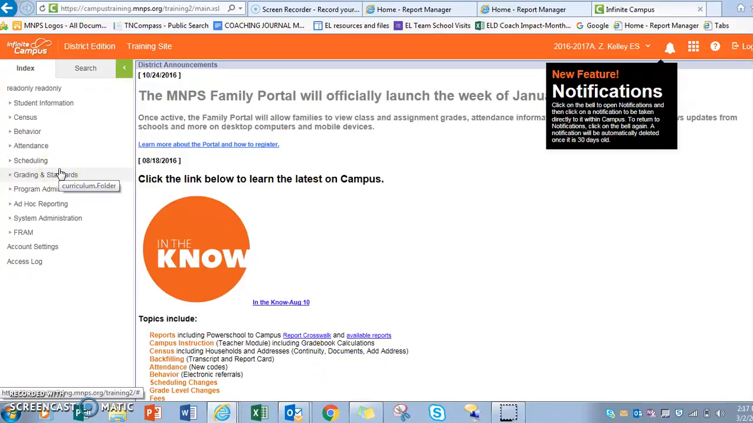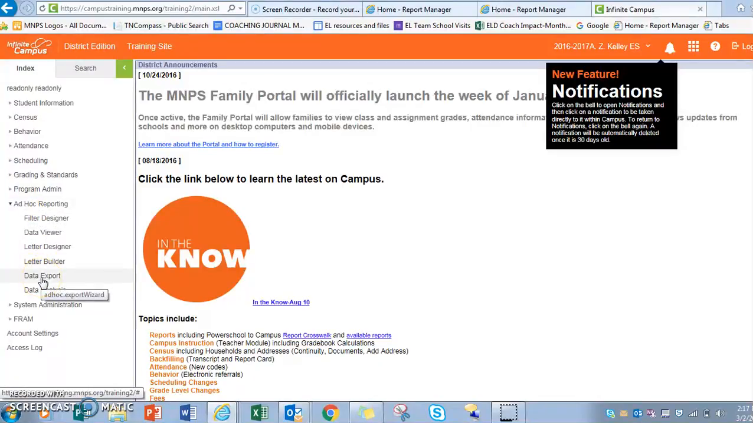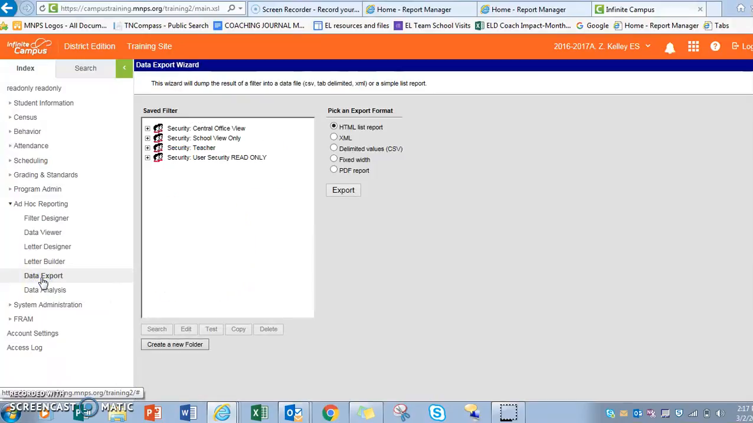To find a list of all active ELs, click on your Index tab and then Ad Hoc Reporting. From there, select Data Export and select your level of security. Here, you should see a report called Student Active EL Students.